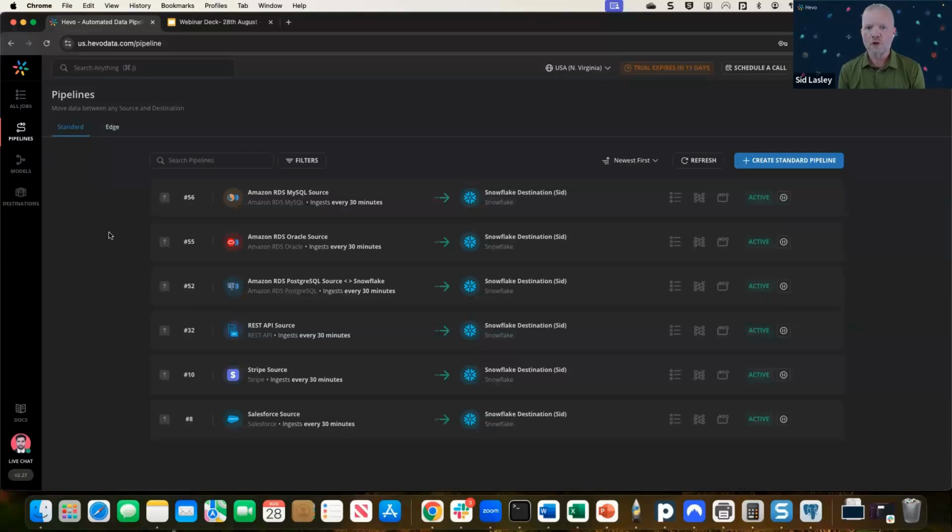Hevo offers over 150 connectors to allow you to connect to applications and databases. As you can see, I've got several databases running in the background. I'm connected to a REST API. I've got Stripe as one of my sources, and here's an example of running a Salesforce pipeline, which you can also perform change data capture on. For today's demo, I'm going to show you what it's like to create a Postgres to Snowflake pipeline.